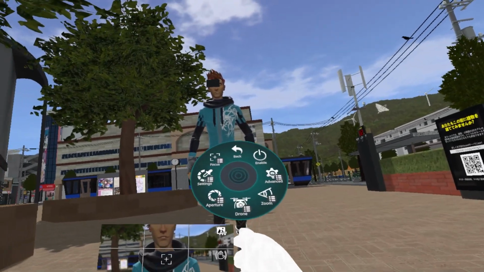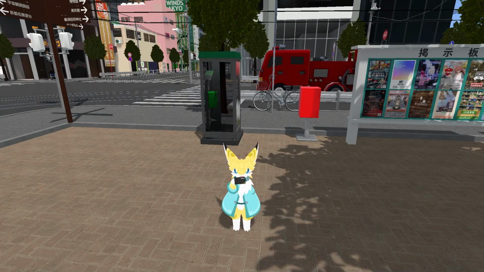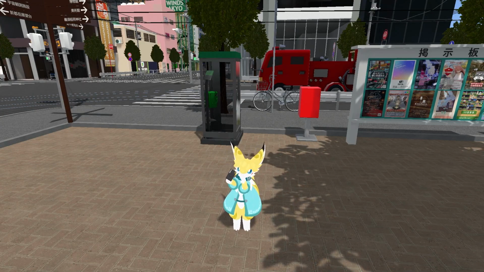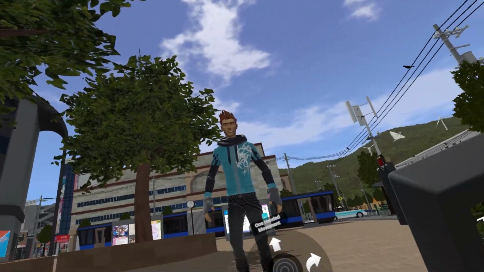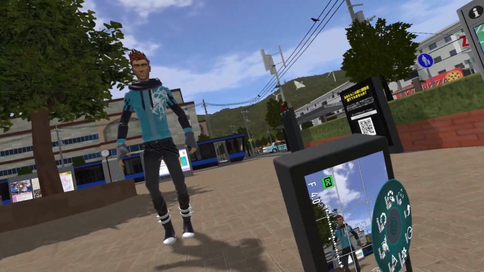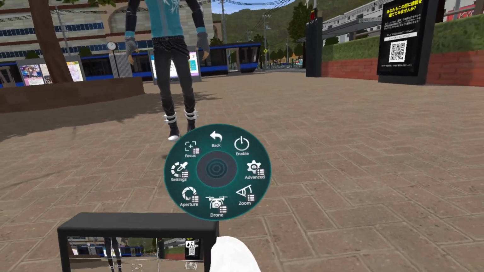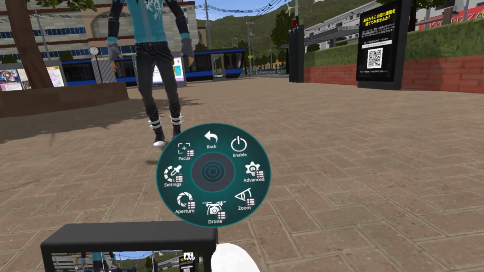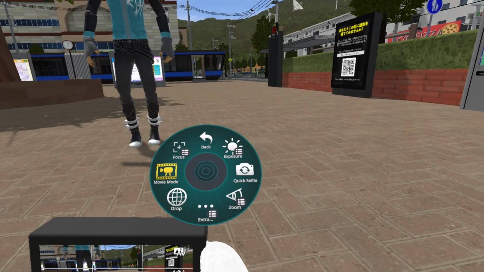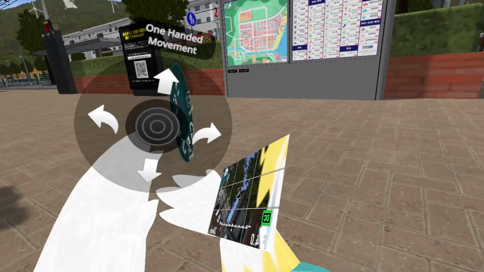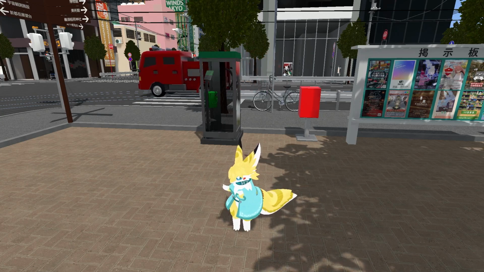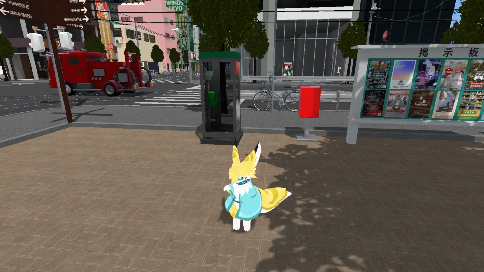However, if I were to bring this camera back to my hand, now you could see that I'm actually holding a camera. If you don't want people to know that you're holding a camera for whatever reason, you can also disable that in settings. If you go to Advanced, Extra, and Hide Lens, it'll actually hide the lens model, and it won't be on anyone's screen.